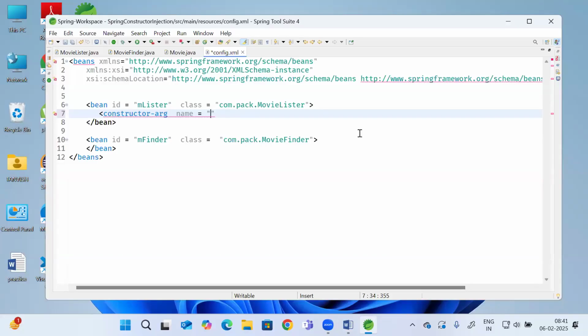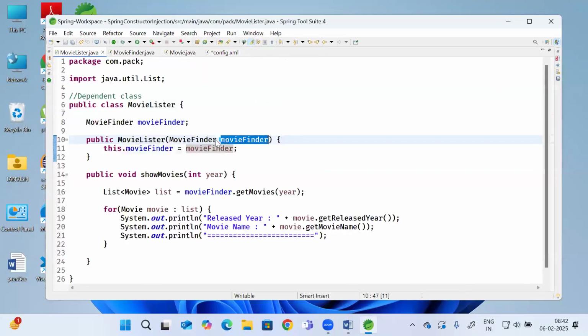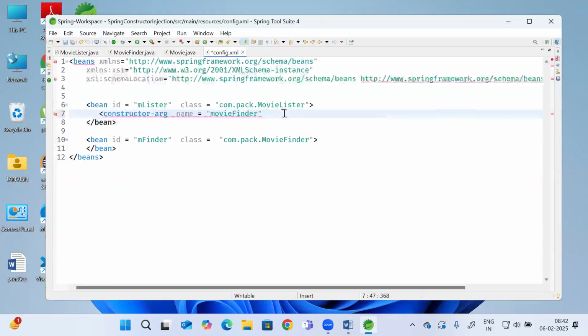Please understand. MovieFinder. Tell me, is this a value type, primitive type dependency or object type dependency? Object type. The constructor argument parameter is an object type, because you know MovieFinder is a class. It is what type now? Primitive type or object type? If it is object type, then what should I write as the attribute here? Reference, ref.